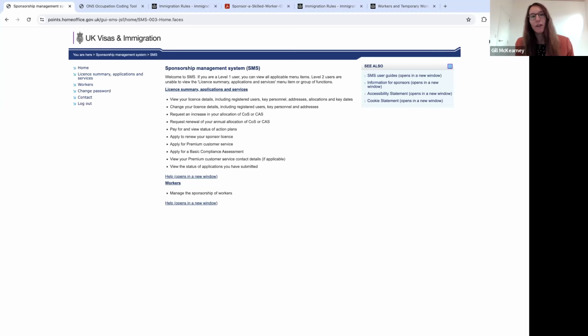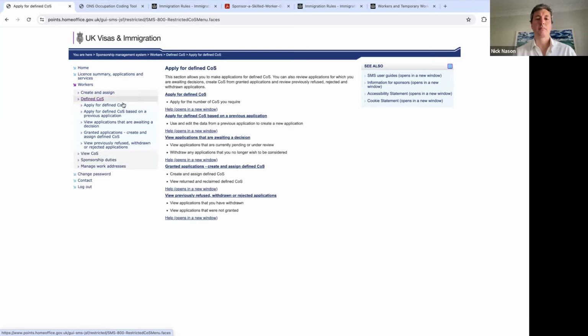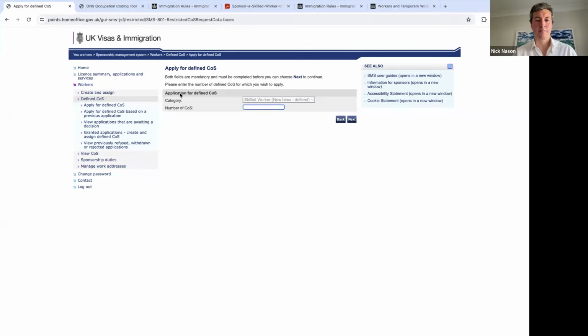So, Nick, if you can go to the left-hand side drop-down list and see where workers is written, if you click on that link. Yep. Great. And then you can see on the left-hand side again below that defined CoS. Okay. And apply for a defined CoS. All right. Perfect. And you'll see that the category is grayed out, and that's because we already have that completed, so we don't need to do that, just ignore that bit. And then in the text box, we're applying for 1, so you just put 1 and then click next. Great.